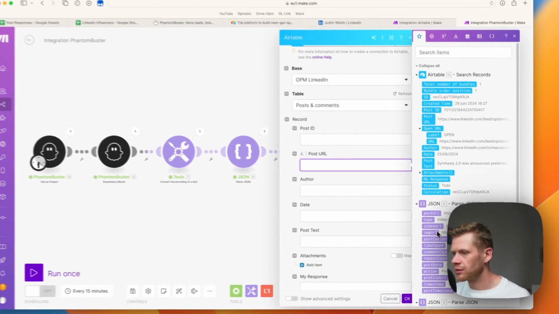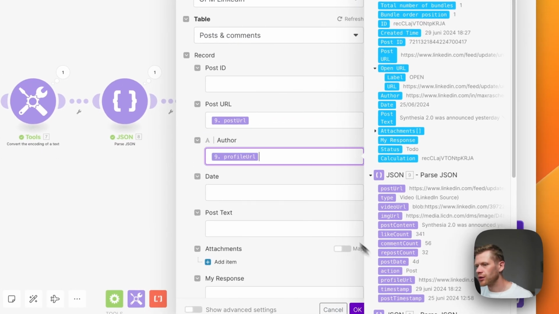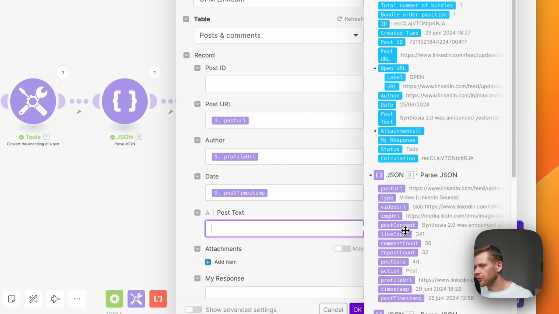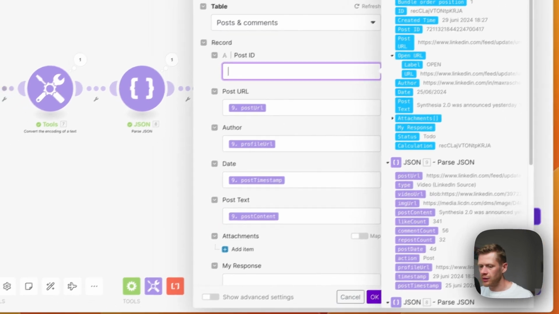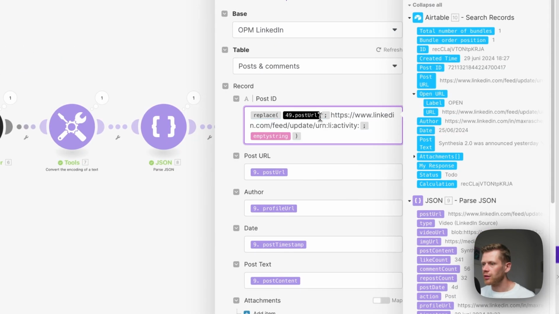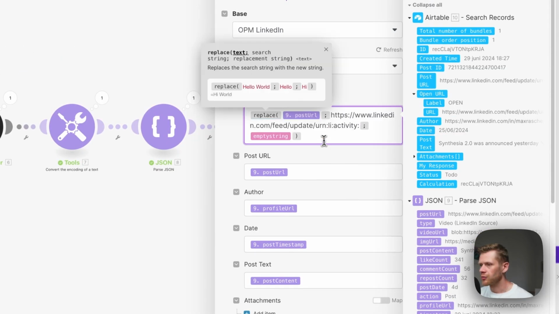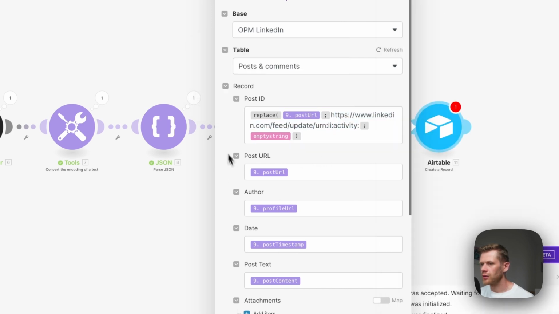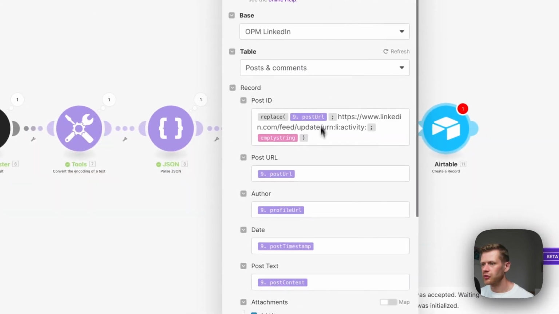Sorry, of course it's going to be this part. Post URL, profile URL, date, and post text. It's going to be the post content. Post ID, I just created a quick little formula here. I'm going to take the post URL and replace this part with nothing, so I just end up with the last part of the URL. Just a personal preference.